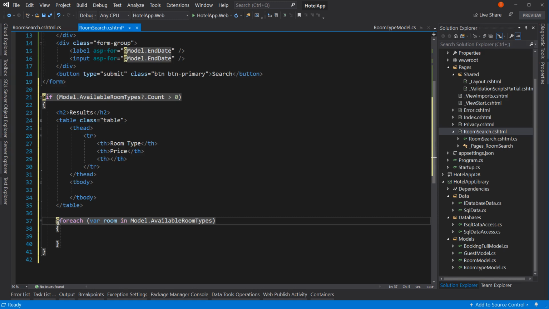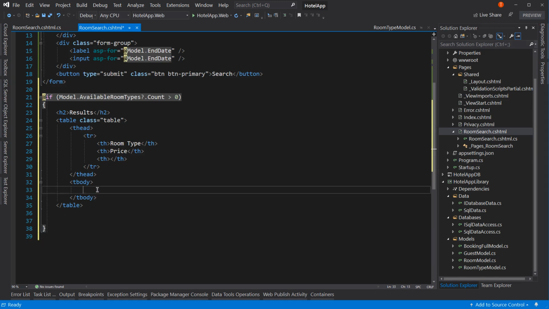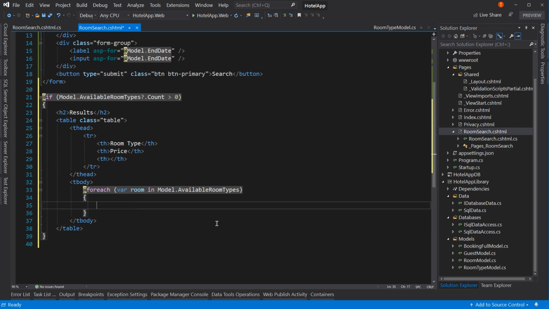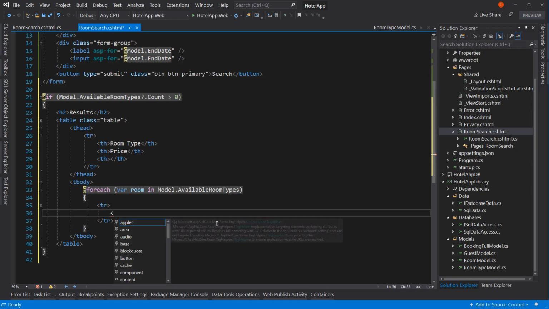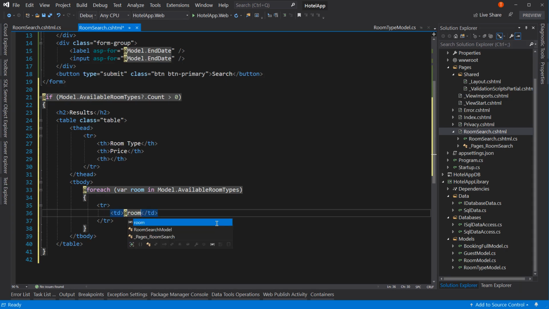T body, and then what we'll do is, inside of our for each, we'll cut this out and put it here. Now in here we'll create a row. And inside this row, what we're going to have is data. And so for room type, what we'll have is at room dot title.